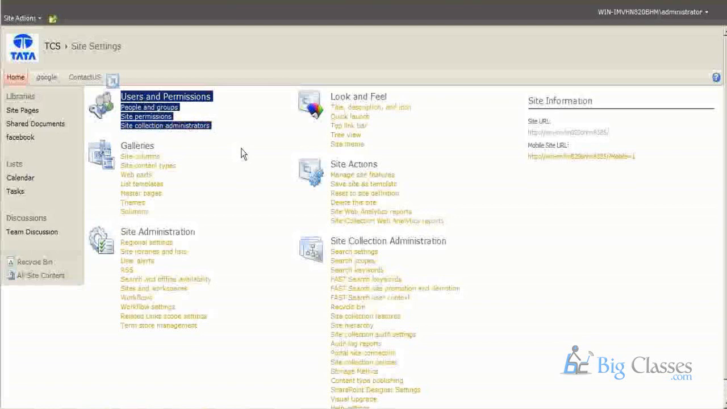Do you have any queries? Are you going to specify more on administration or development? Okay, both of them, up to here. In the next class, we will cover administration and development both. These are the basic knowledge of SharePoint. Without this knowledge, you cannot do anything.